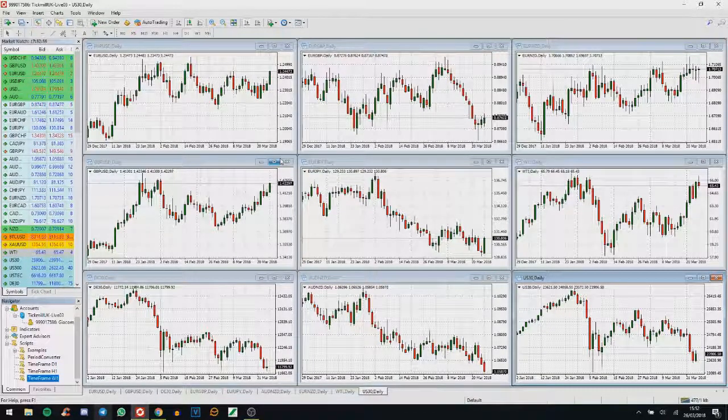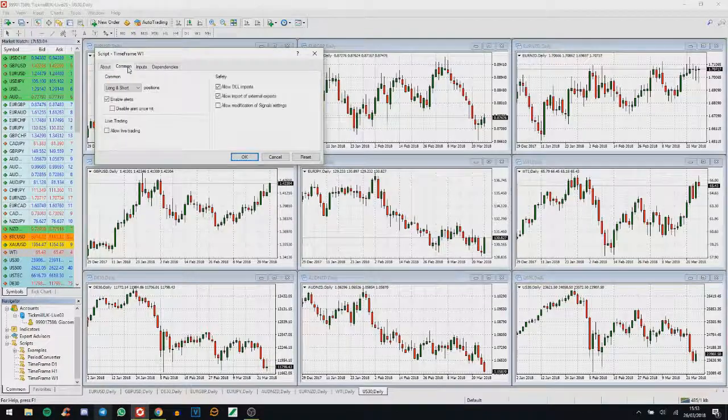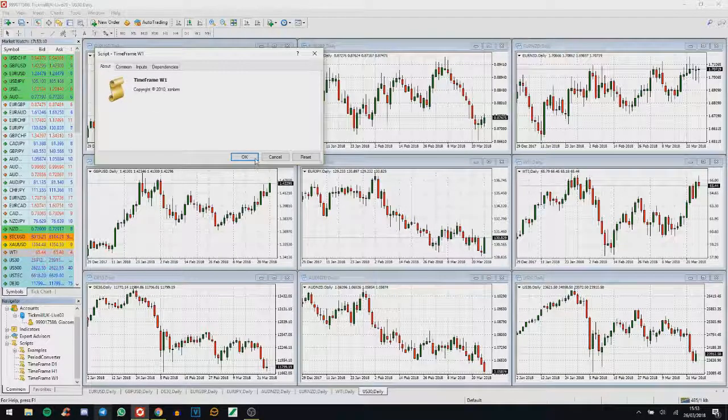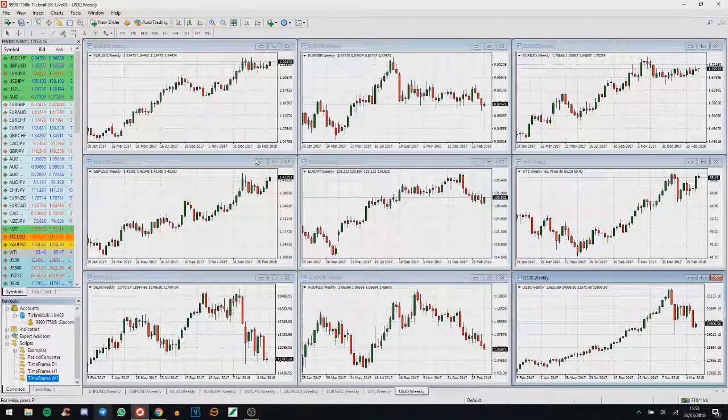If you want to take a further scope out and go onto the weekly chart, just do the Control W, and then you don't need to do this every time, but I like to check to see if the DLL import is ticked, otherwise it won't appear on your chart. So if you press OK, and everything's now switched to weekly. Bear in mind, it may be quicker on your machine. I've got quite a lot of things running in the background.